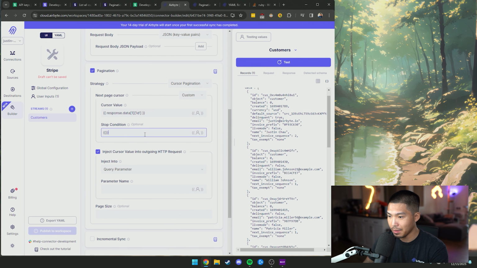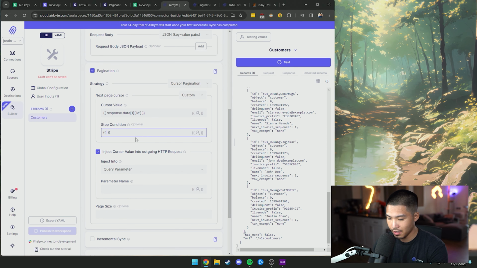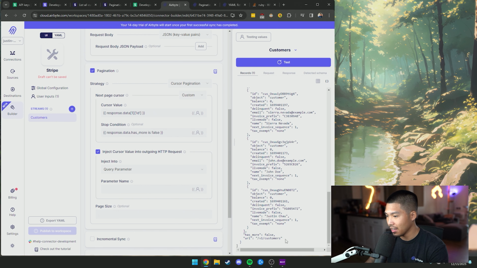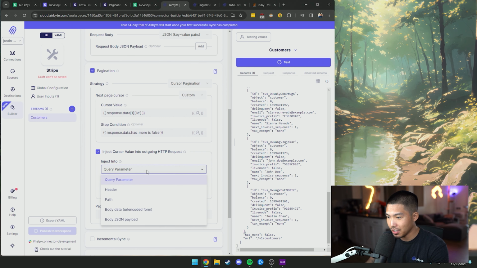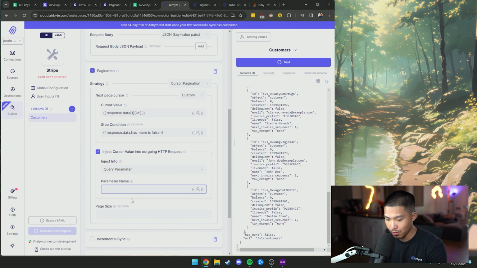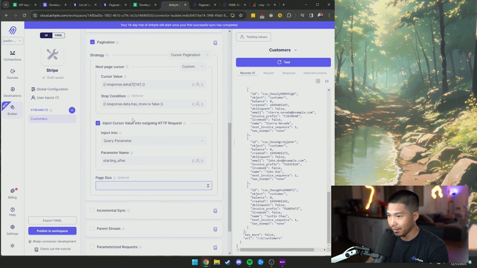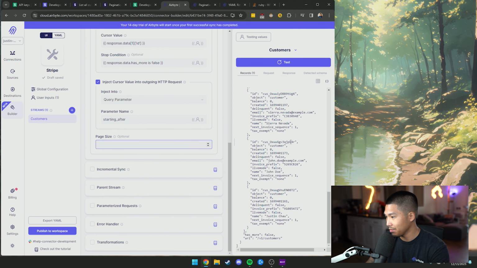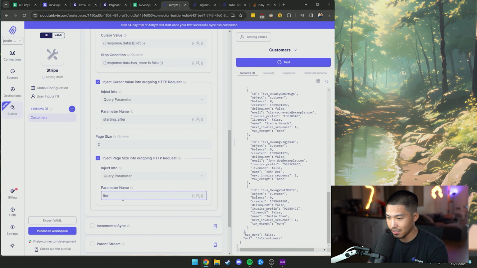Now in the stop condition, as I mentioned before, we have a has more flag here. So I'm going to say response.data.has_more is false. So if this is false in the response object, then we're going to stop because we've reached the end of the page. Now, in this section here, we're going to be injecting a query parameter, and the query parameter, as we saw in the docs, is going to be starting_after. So that's going to be the parameter that we use in order to inject the actual cursor value, which we're going to get here. And now we're going to limit the page size. So, we don't have a huge list, but we're going to limit this to 2. And the query parameter we're going to inject this into is going to be limit.